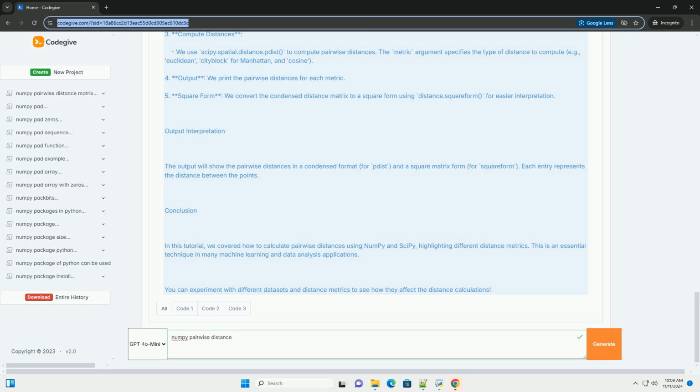Conclusion. In this tutorial, we covered how to calculate pairwise distances using numpy and scipy, highlighting different distance metrics. This is an essential technique in many machine learning and data analysis applications. You can experiment with different datasets and distance metrics to see how they affect the distance calculations.